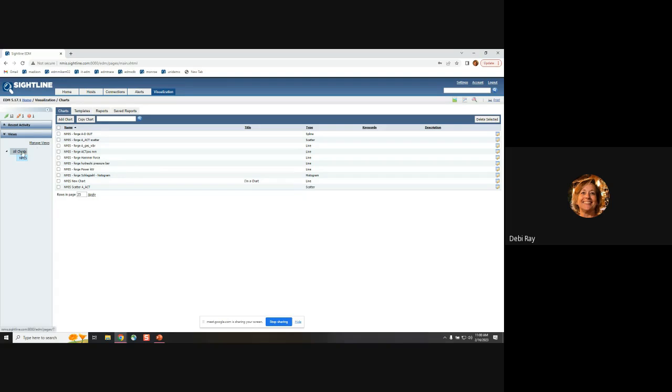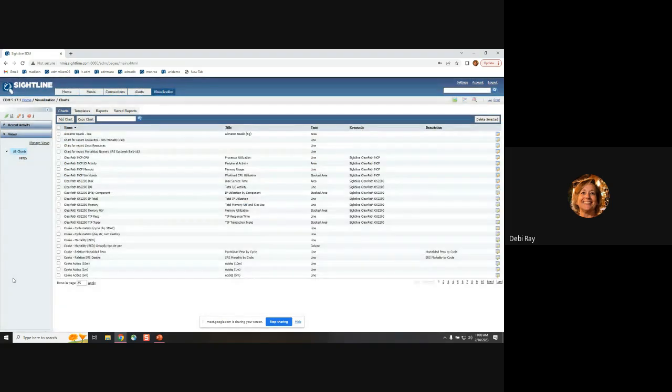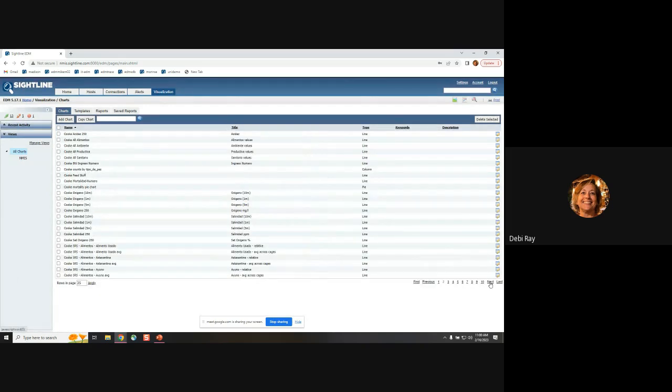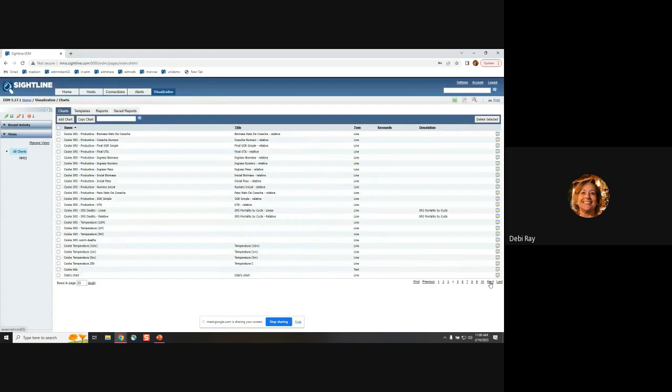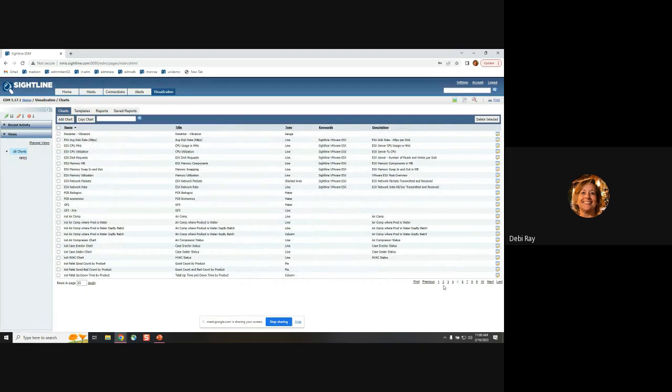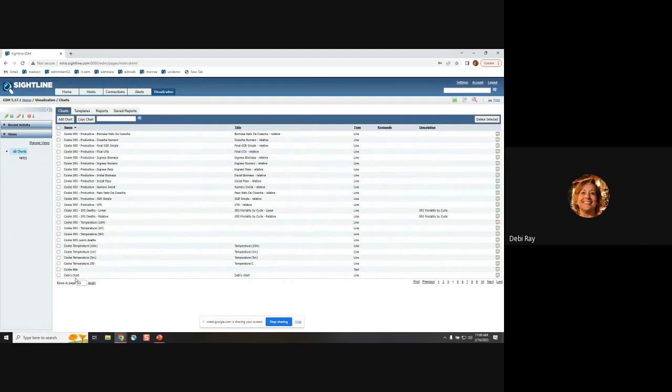display. We want to look at all charts. Let's go back. And we're going to look for Debbie's chart. They were in alphabetical order. Oh, I just missed it. It was right here. And I can select it, or on the right-hand side, I can edit it.